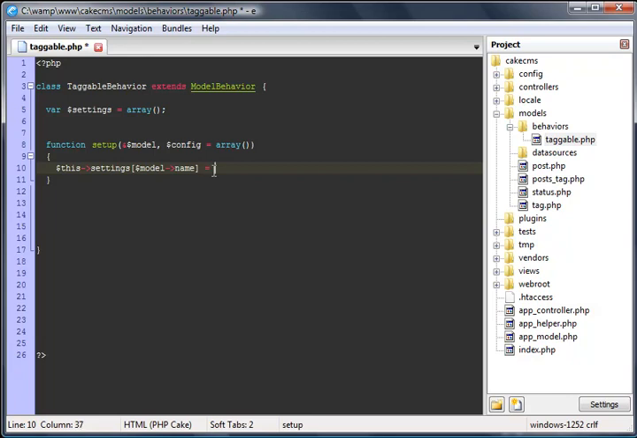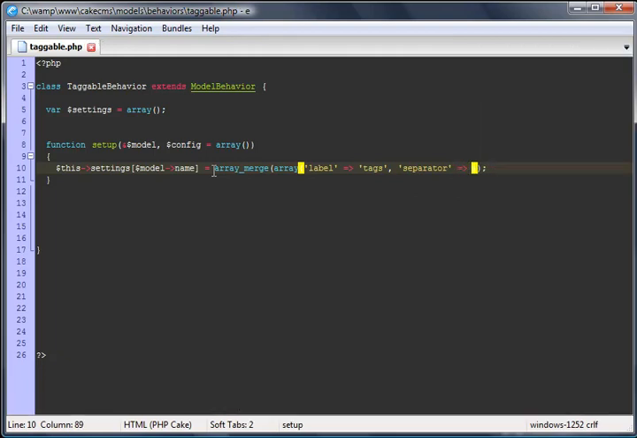So now let's set up our default values. So we just need an array merge, and we will roll out some defaults, and we'll call the first default label, and that will be the name of our column, okay, in our post table. We'll call it tags. And we'll also have one, and we'll call this one separator, and we will give it a value of a comma, and I'll also merge on the config params so we can override that in our models. So that's all looking good.